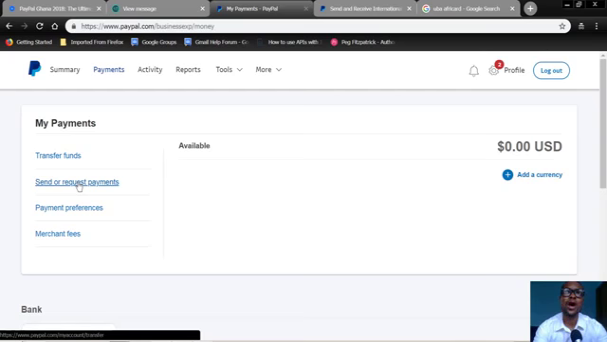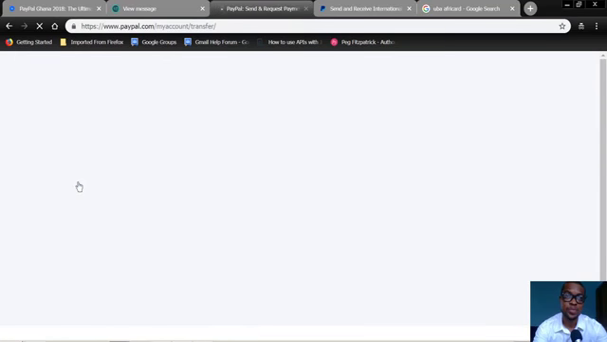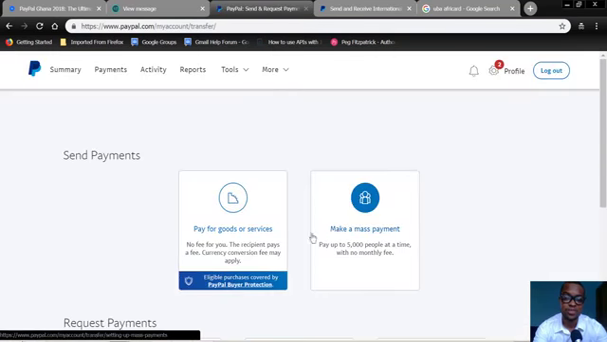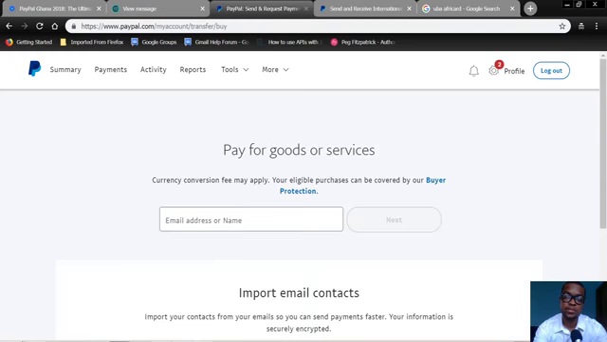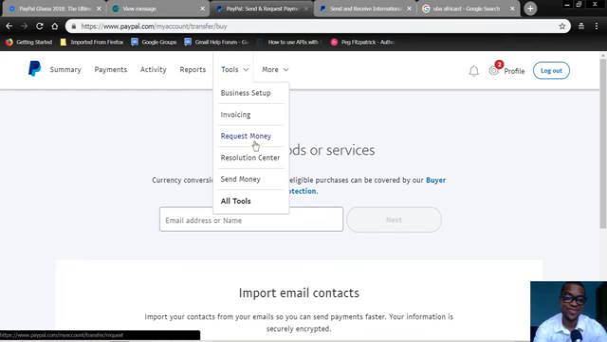I've realized that people don't know how to receive money from PayPal. Request the money. If someone owes you $20, write a request form or a request for your money, and there are ways you can do that. So you click on requests, make a mass payment or pay for goods or services. But here I want to request money. Yeah, I want to request money.